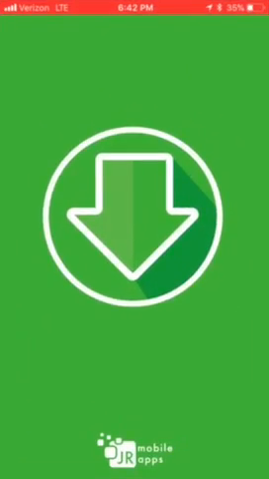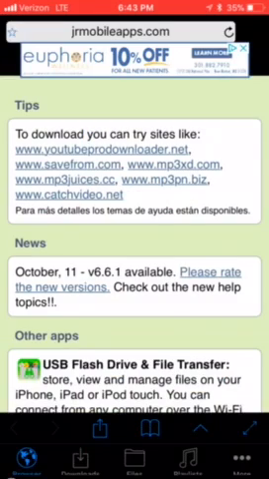This app has a lot of annoying ads that come up, so don't worry if those come up. Just wait for them to present themselves an opportunity to click out like that. You just press the X.